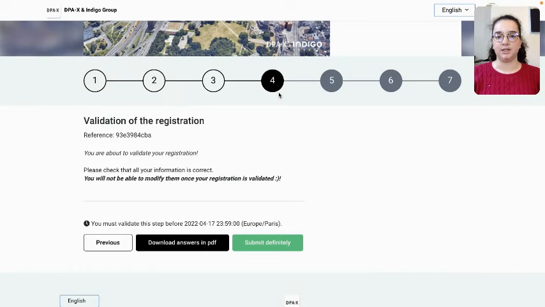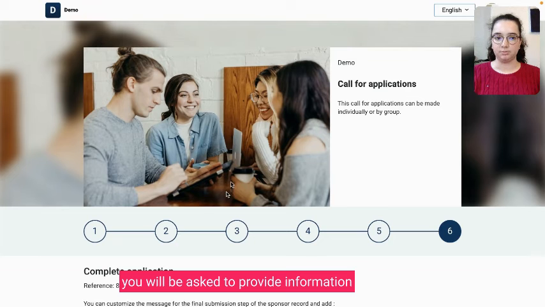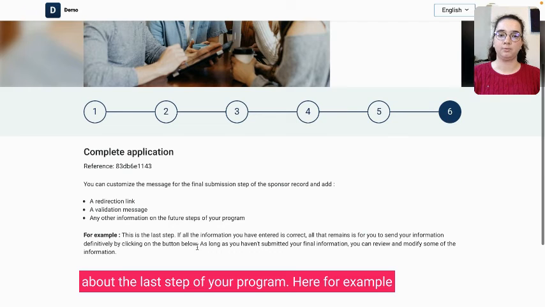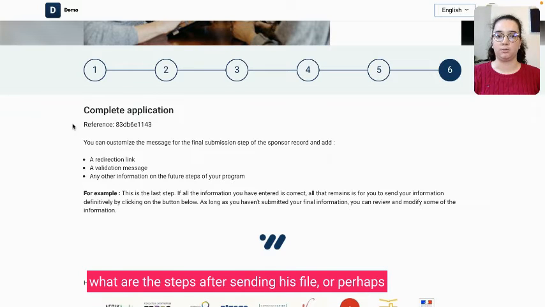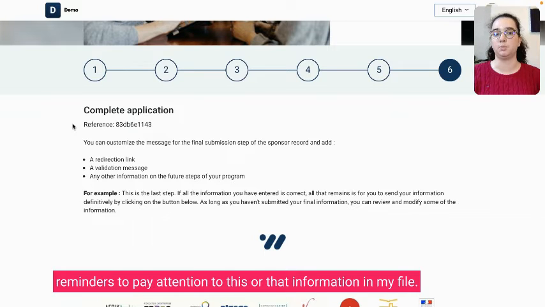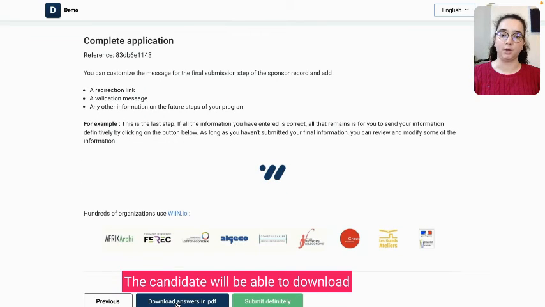Finally, the file sending part. In this part, you will be asked to provide information about the last steps of your program. Here, for example, with a personalized text, which will explain to the candidates or respondents what the steps are after sending their file, or perhaps reminders to pay attention to this or that information in the file. The candidate will be able to download a copy of his answers and send his file.